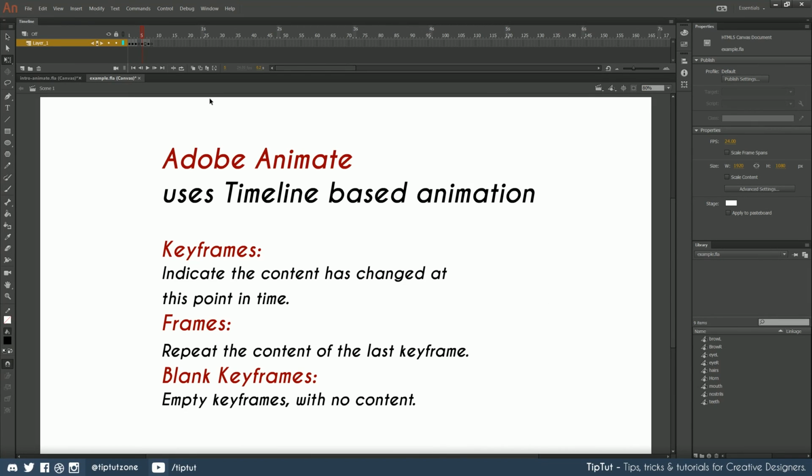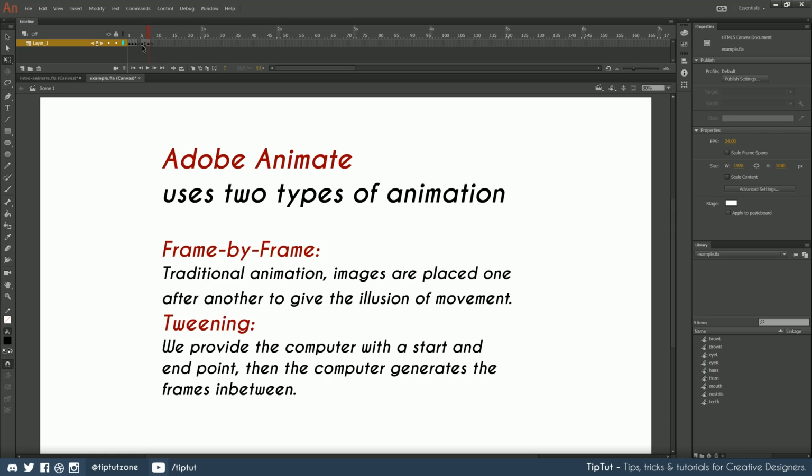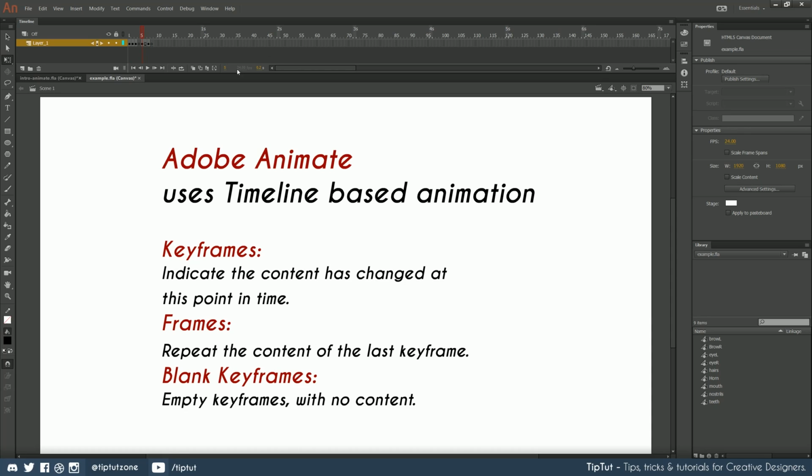Adobe Animate uses timeline-based animation. Now, we'll go through what the timeline is, but for now, it's just this box up here. And there's 3 types of frames you need to use in order to create animation. As you move along the timeline, you can draw different shapes, different objects, and they will play in order in the FPS that you've specified, usually 24 frames per second, and give the illusion of animation, okay?